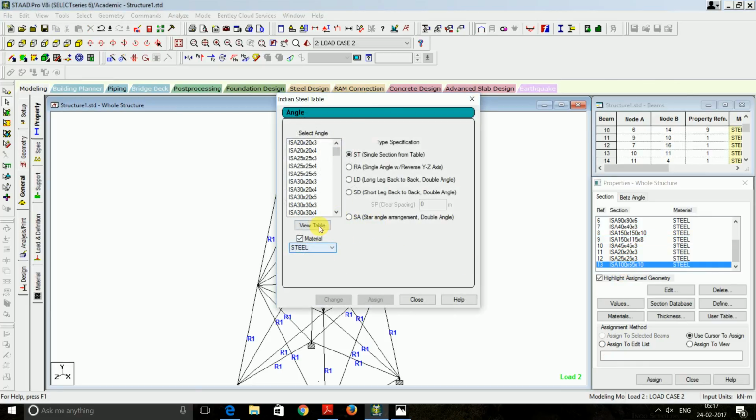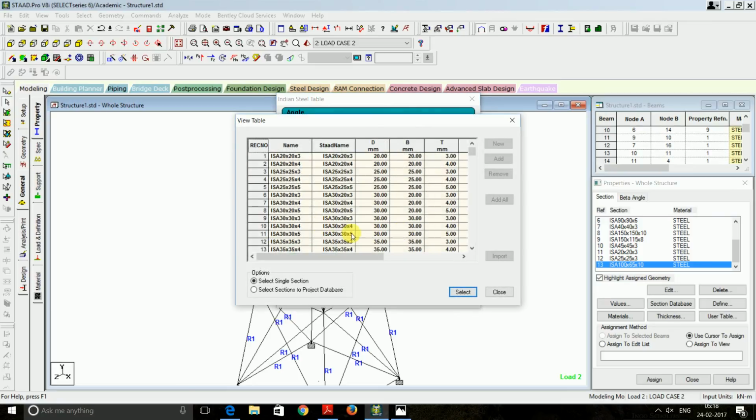So if you just consider 100 by 65 by 10, what is the area of that? 100 by 65 by 10, view table. I just want to see 100 by 65 by 10. So I will look into this.